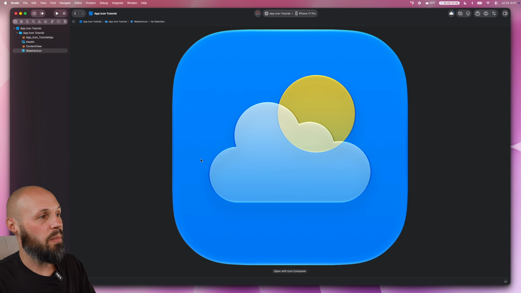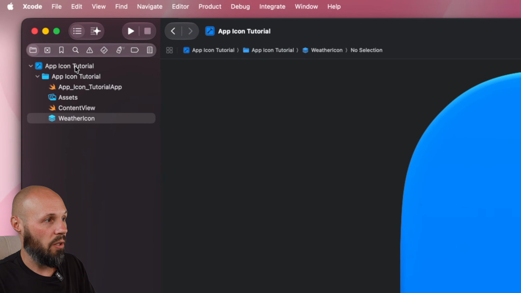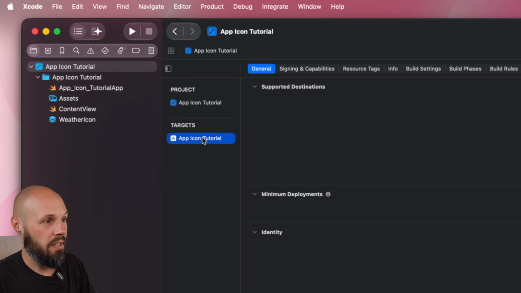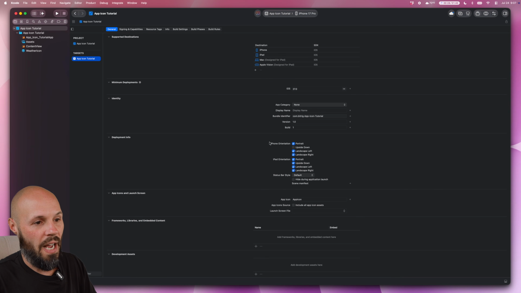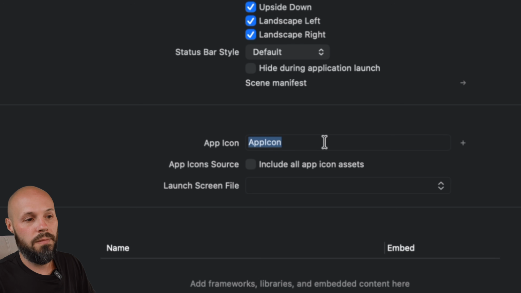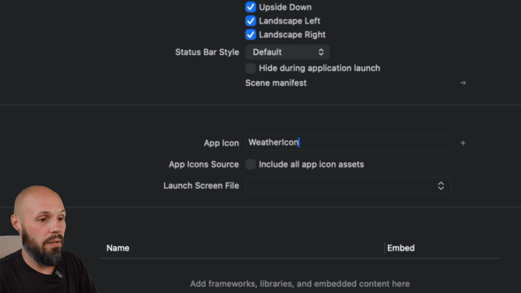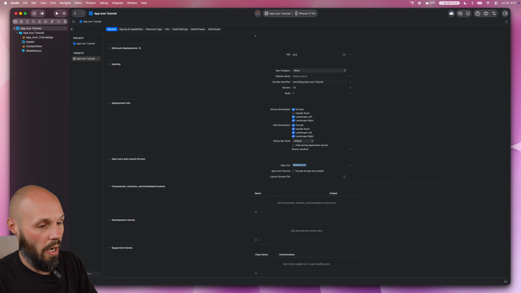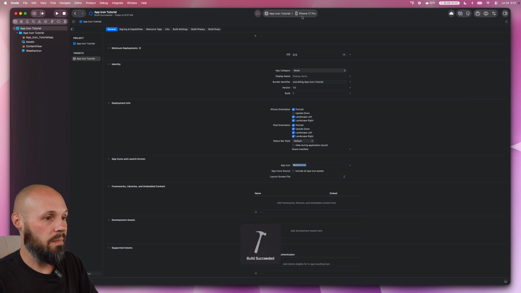But there's one more step to make this your official icon. So select your project, make sure you have the right target selected. In General, about halfway down in the middle, you'll see App Icon. This is not using Icon Composer. This is the old way where you had to create your app icon in the design tool and bring it in. But we want to make this match what we named our icon file, Weather Icon. Remember, that's what we named it. Hit return.